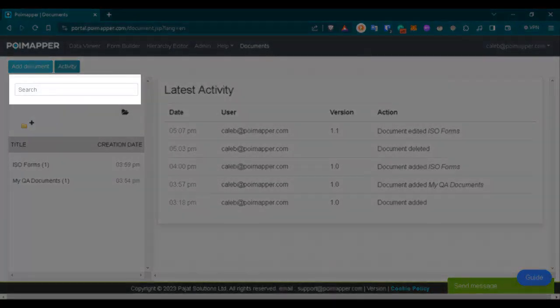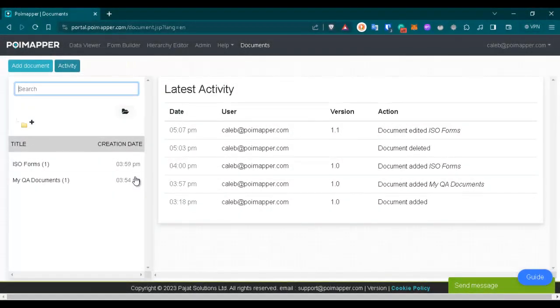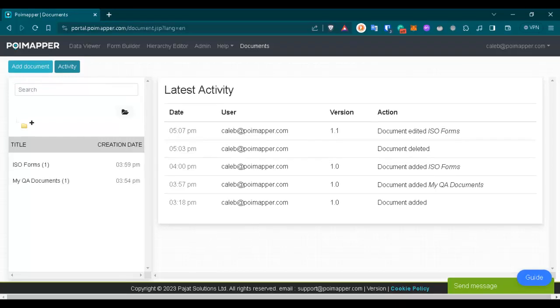The search bar will allow you to find a document quickly and efficiently. By entering specific keywords or phrases, a list of documents matching the query will be displayed. By grouping related files in a folder, users can quickly locate and access the information they need.